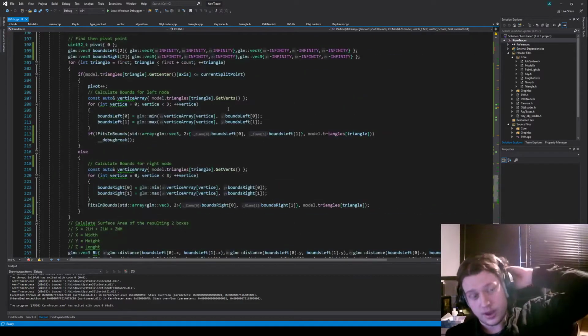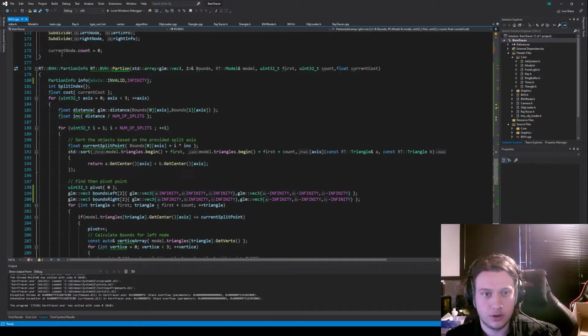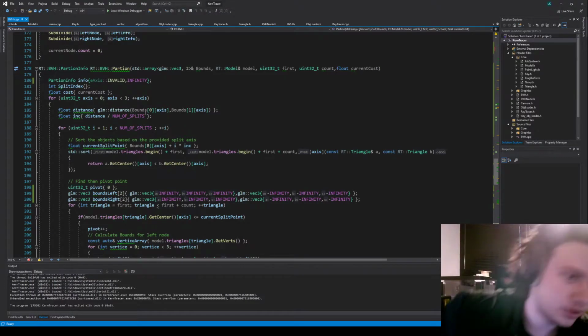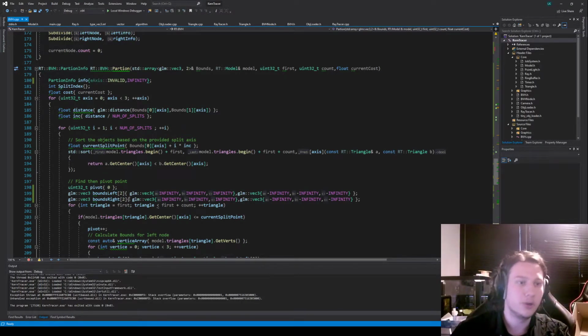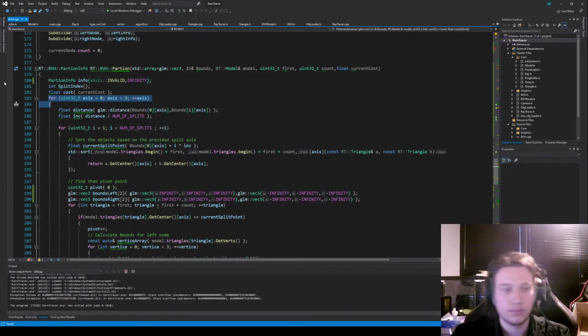So I'm just wondering why we're getting duplicate nodes. Because, wait, let me walk through this code. So the idea is, we're basically doing binning. This is a technique where we try a bunch of different splitting points, and we see which is the most optimal. So we do everything 3 times because we have 3 axes we can split along: x, y, and z.